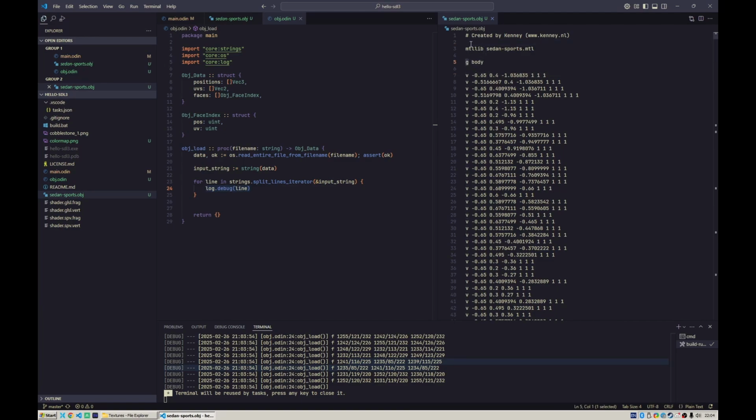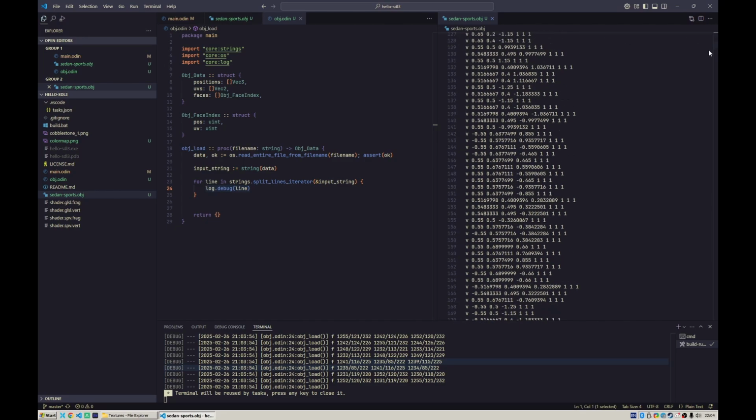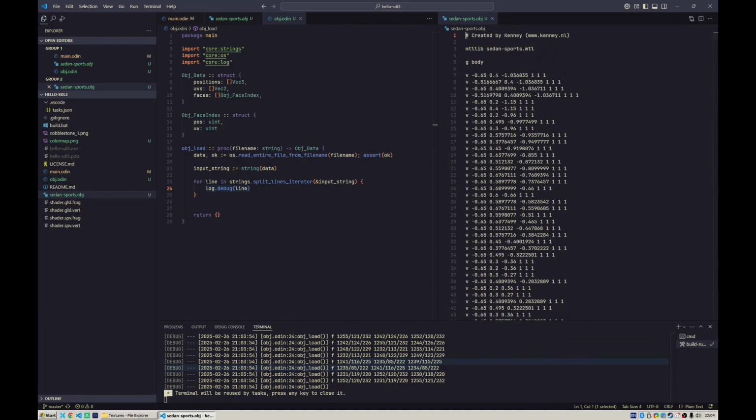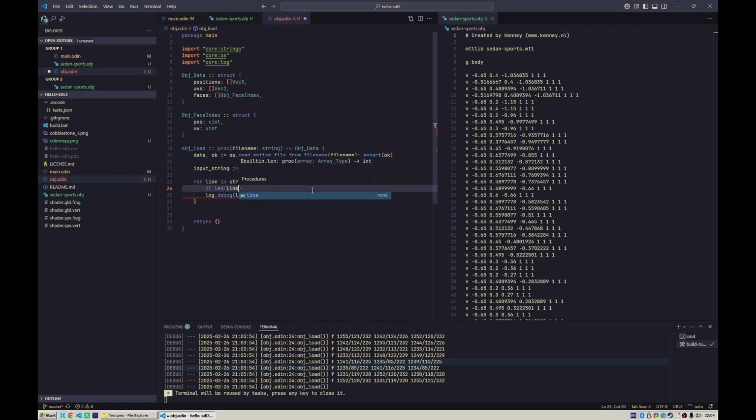So this grouping that we can afford not to care about, this material references, the comments, all of that we can safely skip. So this is what we're gonna do. First thing we're gonna do is skip the empty lines, which would mean if length of the line is 0, then continue to the next line, right?